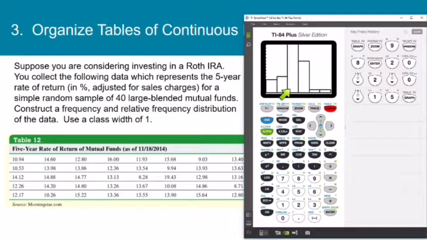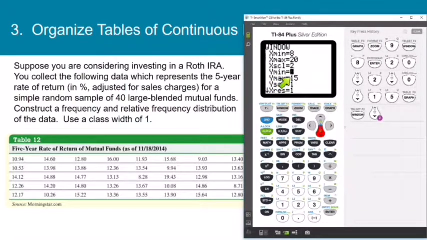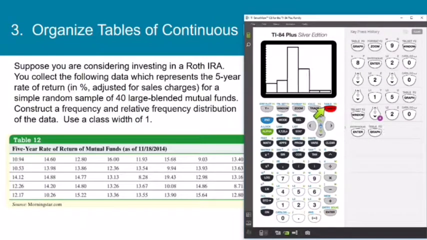So what I'm going to do is go back to Window and change Y max to 20. And now I'm going to graph again, hit graph. Okay, now I can see my tallest bar. This pretty much looks like the graph that we generated when we drew it by hand for the class width of 2.